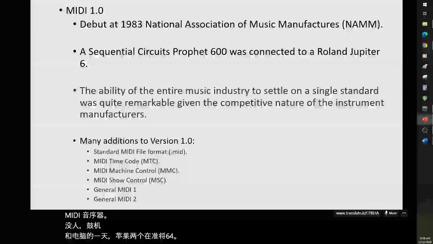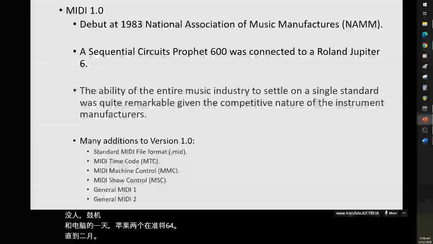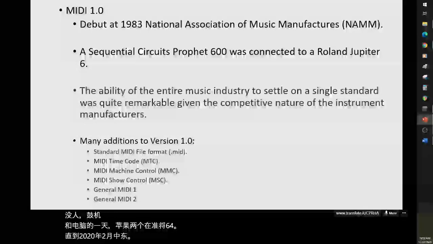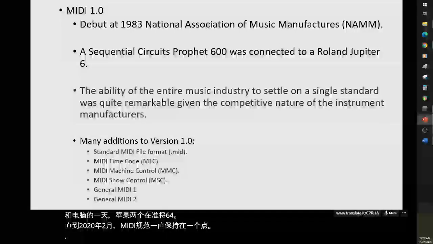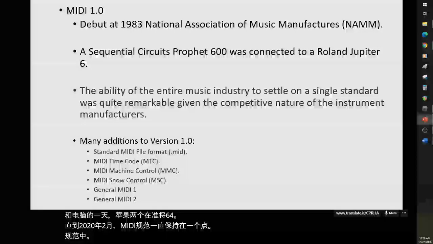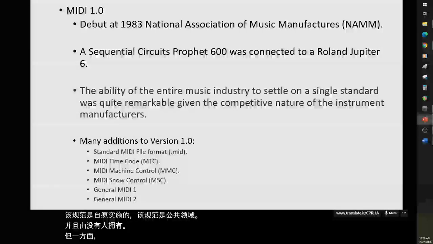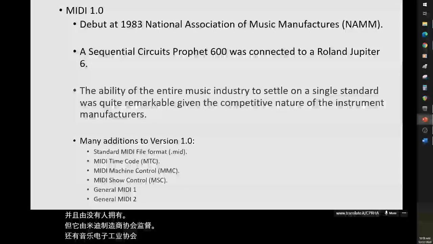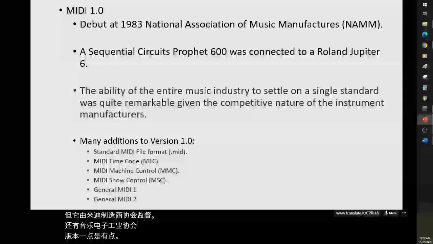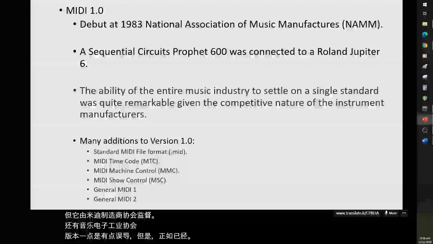Until February 2020, the MIDI specification remained at 1.0. The specification, which is in the public domain, is implemented voluntarily and is owned by no one, but it is overseen by the MIDI Manufacturers Association and the Association of Musical Electronics Industry. Version 1.0 is a bit misleading, however, as there have been many additions to the MIDI specification.